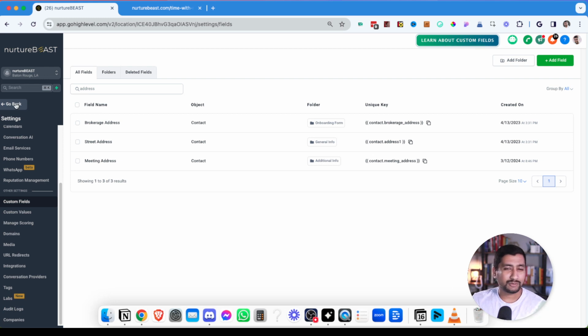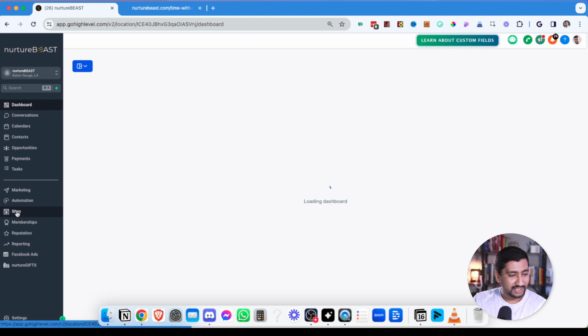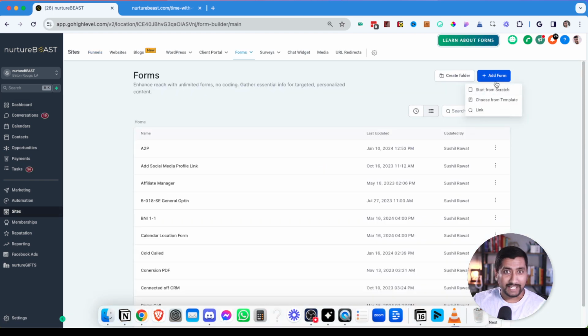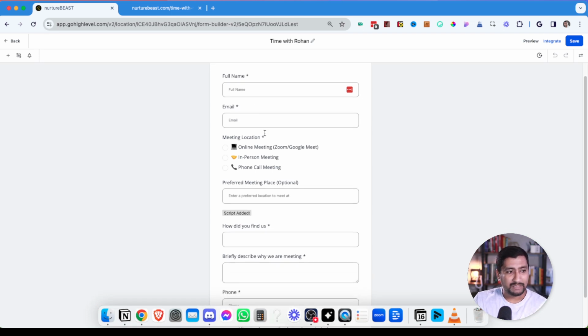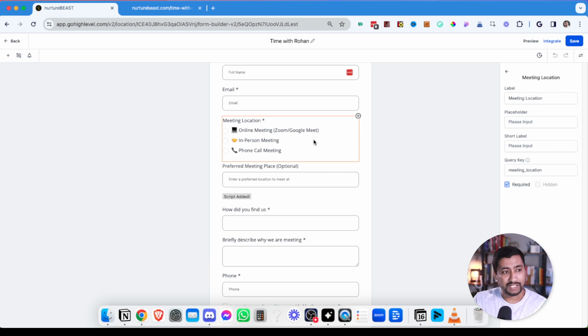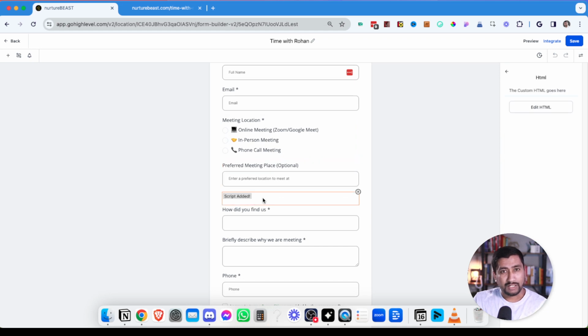Now step 2 is creation of a form. I'm going to head back over, click on sites, then click on forms, then add a form, start from scratch. I'm going to go ahead and pull up the form that I've already created. So the form itself is pretty simple. It's name, email, the custom field that we just created, which is the location preference, and also the meeting address that we created.